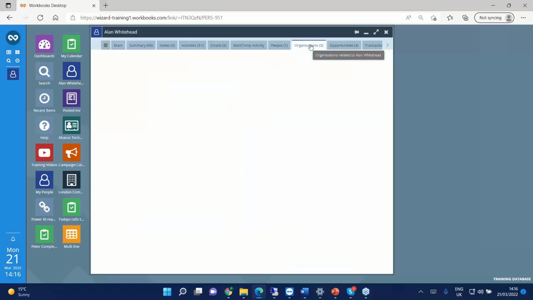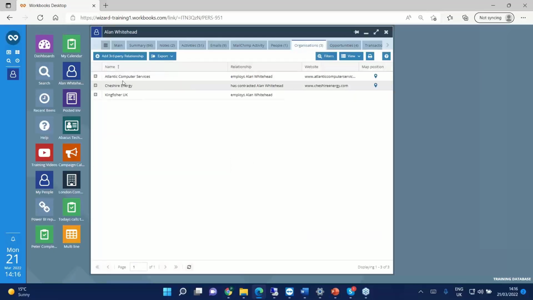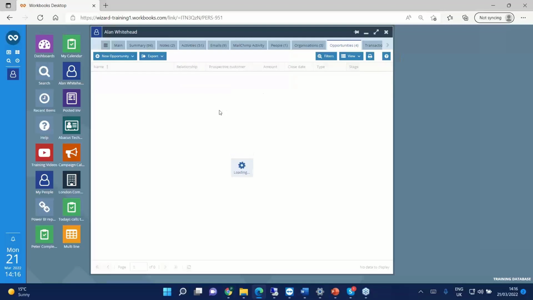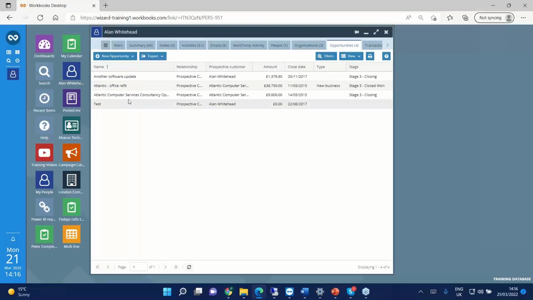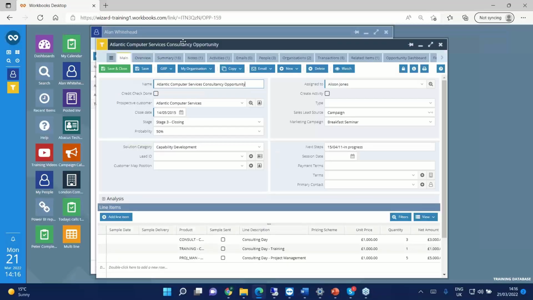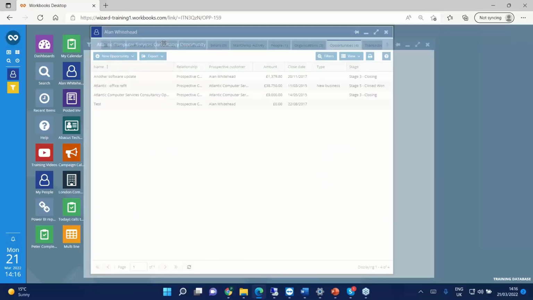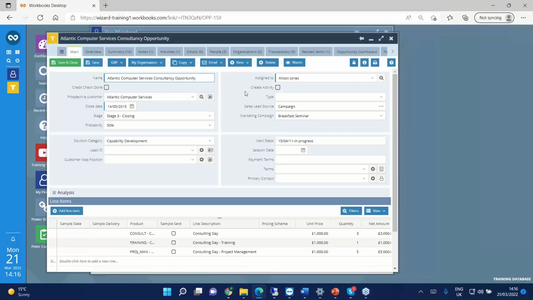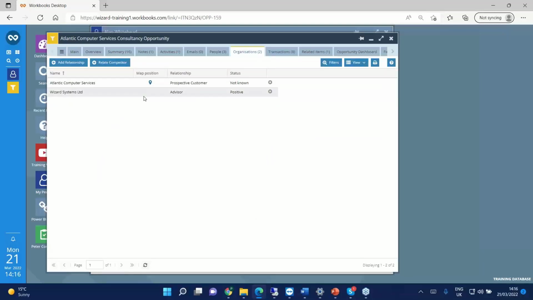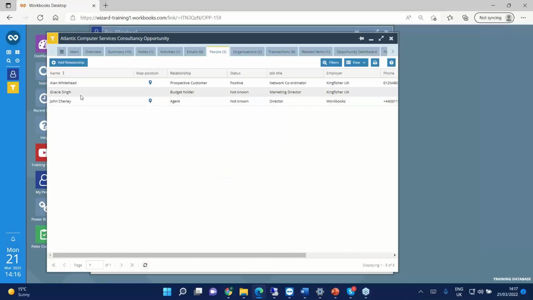I guess the best way to do this is to have a look at an opportunity record. So if I go into any of these opportunities, just as an example, I might go into this one. When you've got an opportunity or a project, or an invoice, an order, a contract, it may relate to more than one organization or more than one person. You can see here this particular one relates to a couple of organizations, and also relates to 3 people.